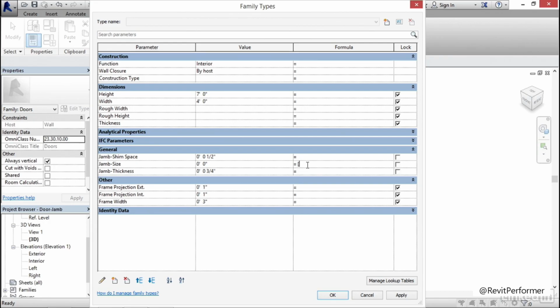So we're going to open bracket. We're going to say jamb-thickness, close bracket, plus sign, open bracket, jamb-shim space. Then we're going to close that bracket. So when you do that there, it's going to add it up. Now what I want to do is I want to move this down. So I'm going to select jamb size, and I'm going to click the down button. Just going to move it down.